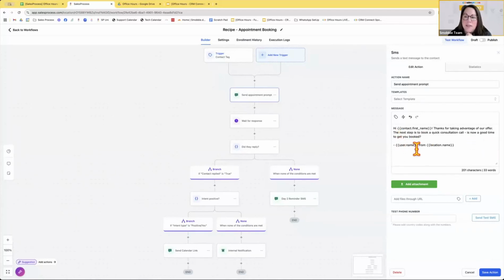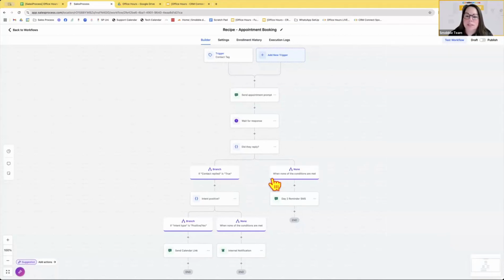And then it's using these kind of weird looking things in here. These are called custom values inside of these curly brackets. This will pull in the information. It'll pull in their first name. It will pull in your name and your business name here. So these are dynamic custom values, and it will pull in that information there. So this is one way to do this, okay?